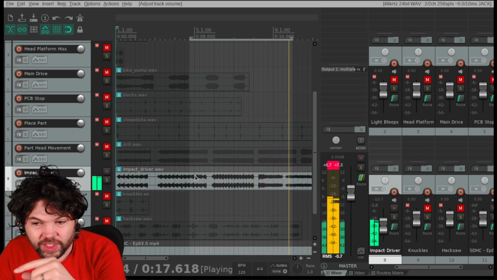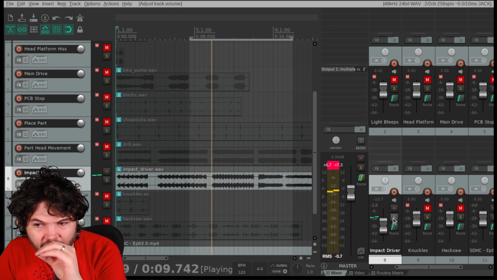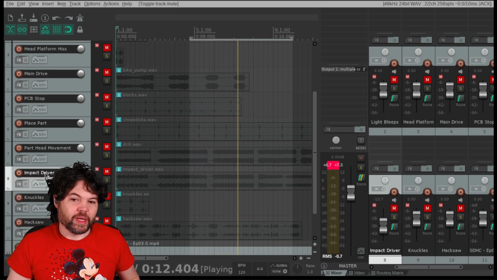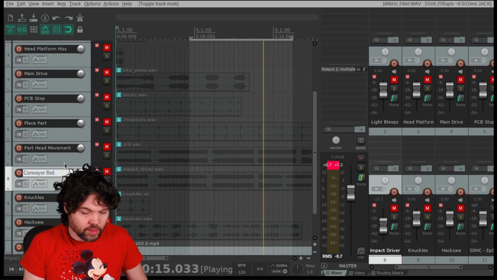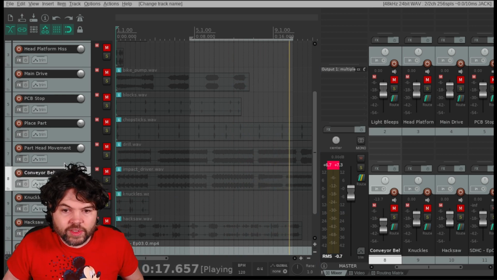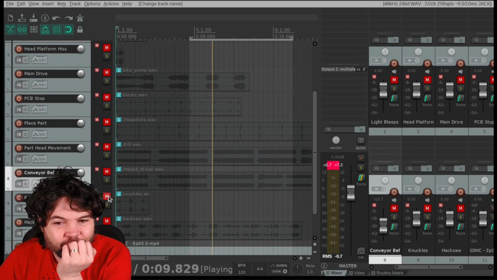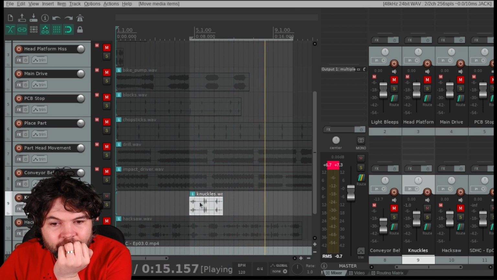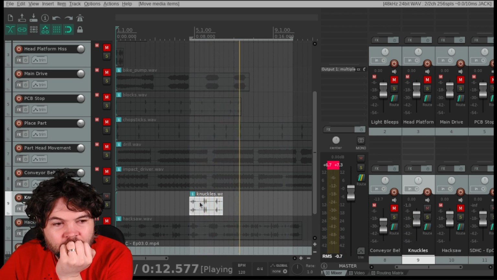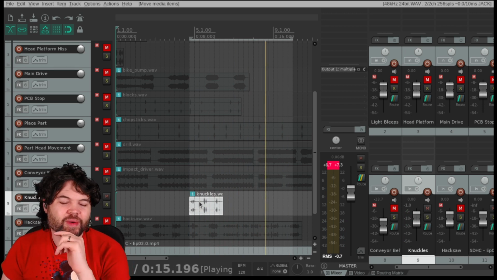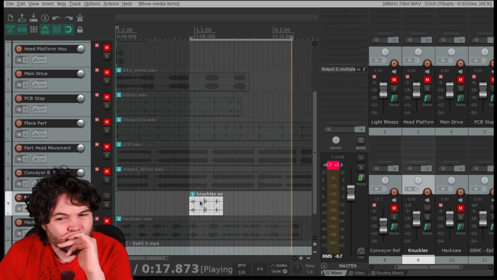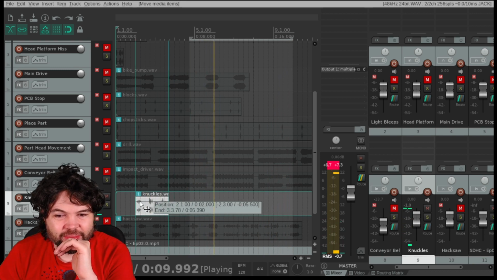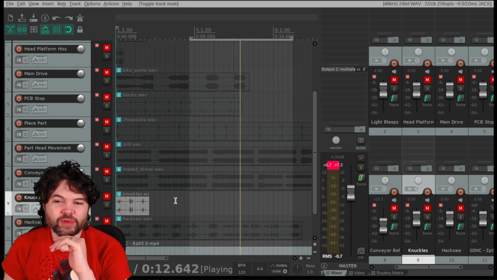Listening to the first of these sounds. Yeah, it makes me think of a conveyor belt, so I'm going to call that conveyor belt. And just pull this into the timeline. So I quite like that sound, but I'm not sure where exactly it's going to fit. So I think possibly we're not going to use it.